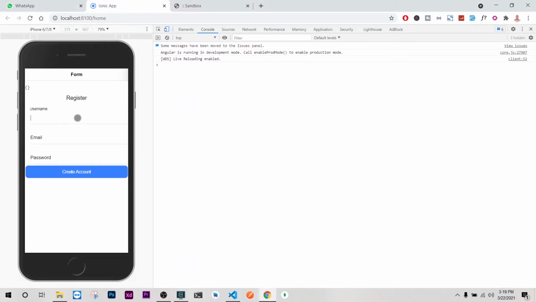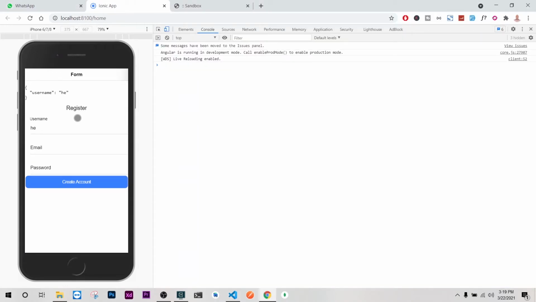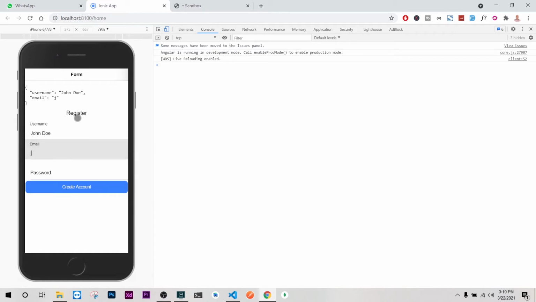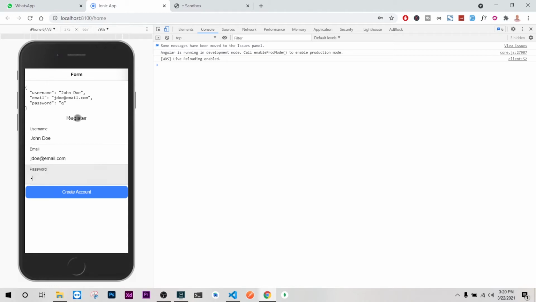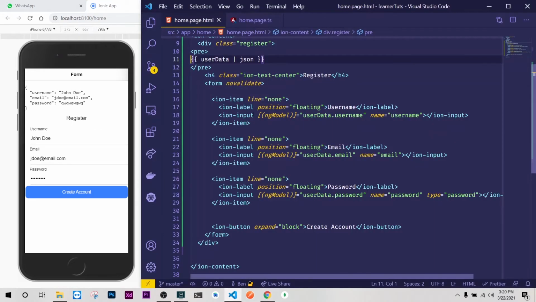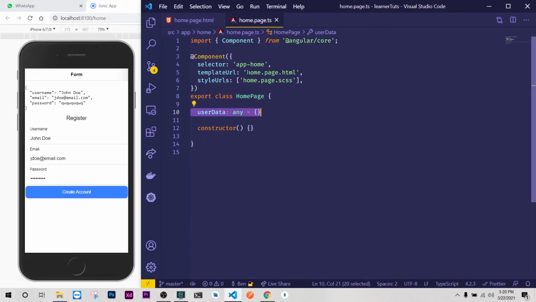So I'll come back here and say hello world. No, sorry, this is John Doe. Email is jdoe@email.com, and password is 12345, whatever it is. And now you can see the data that we're entering here. It's forming an object, and that object is a JSON object, which is what we had created right here, as you can see. So we are making progress.